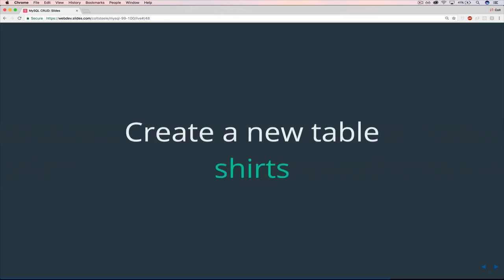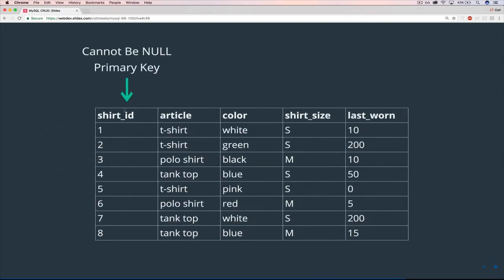Okay, so now this is probably the longest thing you'll have to type. We need to create a new table. We'll call it shirts, and it needs to have these 5 columns. Shirt ID, which cannot be null and is a primary key, which means that we'll have it auto increment as well. Article, which should be varchar, and let's just for simplicity say all of these have a 100 character limit. Color, varchar 100. Shirt size, yes, we could have kept it short, but maybe you might have a shirt size that's small, spelled out the full word rather than just the letter S. So we're not going to limit that either for now. And then last worn is an int.